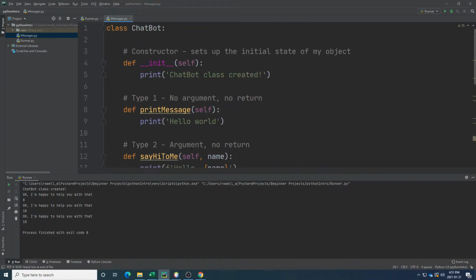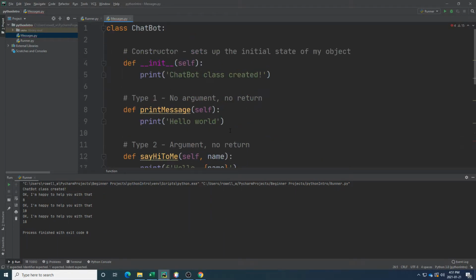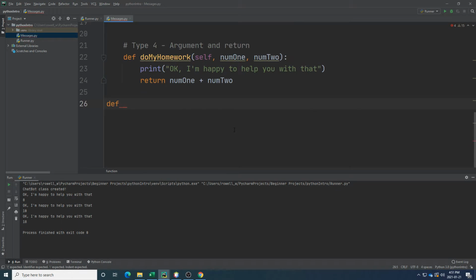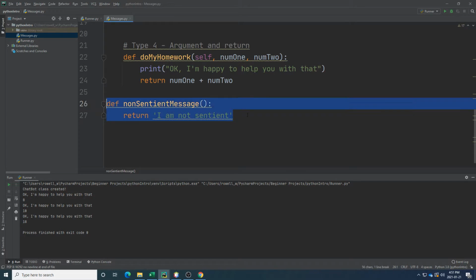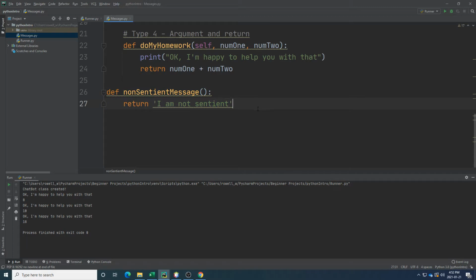And one final reminder of things here is that we're not limited to just working with classes in Python. You can actually make functions that are outside of the class. So one thing I can do here is just define, now this is not the chatbot anymore, but maybe I just want to have a non-sentient message. And what this function is going to do is it's simply just going to return, I can just do a return here if I want to, I am not sentient, because this is just a message from the ether, not attached to any object or any conception of a thing. It's just some message that's going to be returned to me.